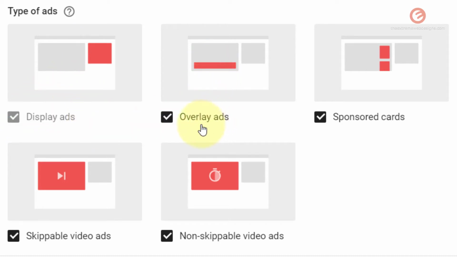So let's look at the next one, which is the overlay ads. The ads that overlay on top of your videos are called the overlay ads, indicated by this red rectangle here. If you don't want to show overlay ads, simply uncheck this. But I want to show the overlay ads, so I'm going to check that. The next one is the sponsored cards. Now, I want to enable these sponsored cards so that the ads are shown in this card section. If you don't want that, you can just uncheck this.